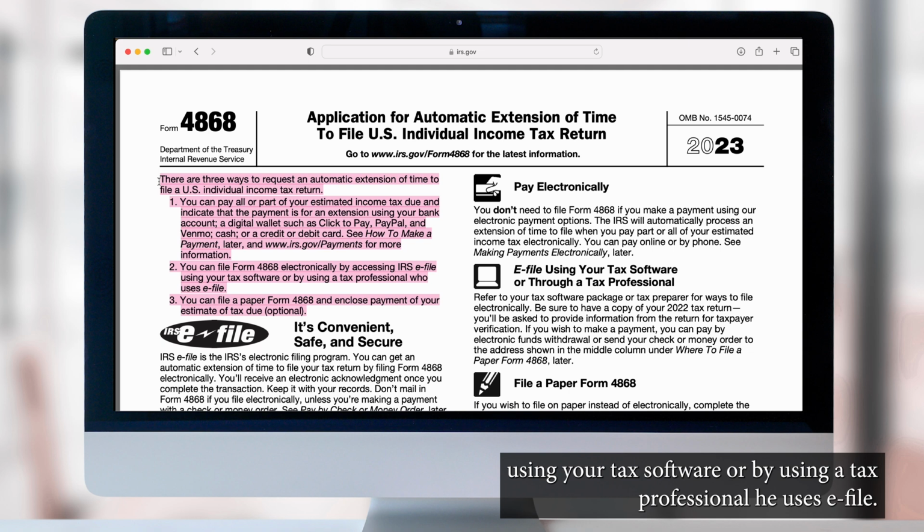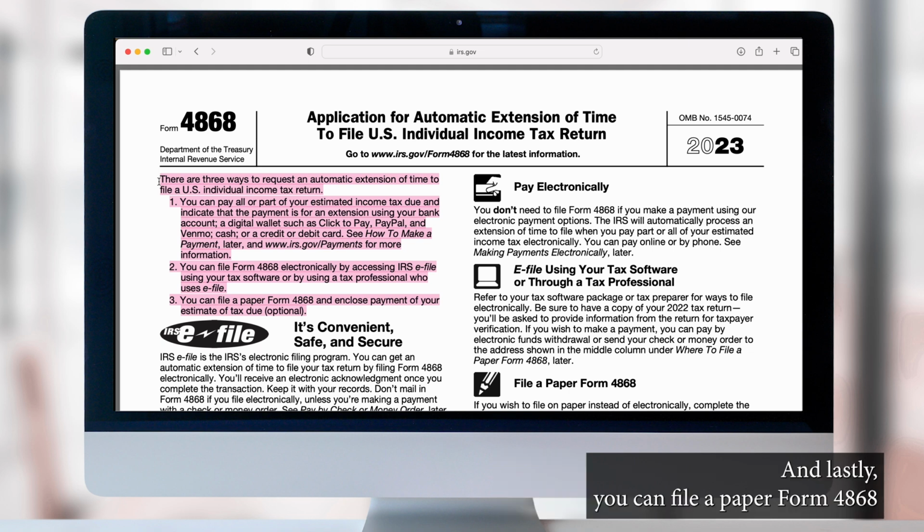The second being, you can file a Form 4868 electronically by accessing IRS eFile using your tax software or by using a tax professional who uses eFile. And lastly, you can file a paper Form 4868 and enclose payment of your estimate of tax due.